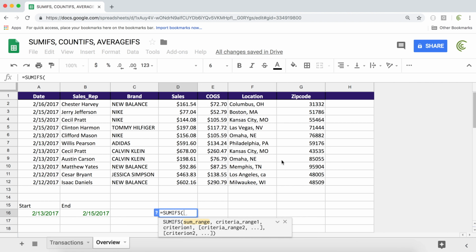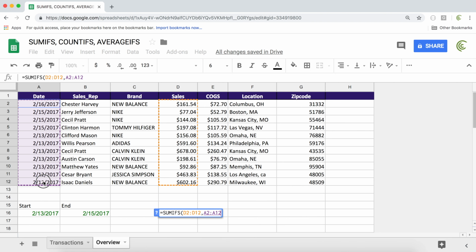So SUMIFS, we start with our sum range. If we want to sum up sales, we select sales, comma. Then we have criteria range. We're gonna check the date, so it's gonna be the column of dates, comma. Now the first criteria, I want to make sure it's on or after 2/13/2017.